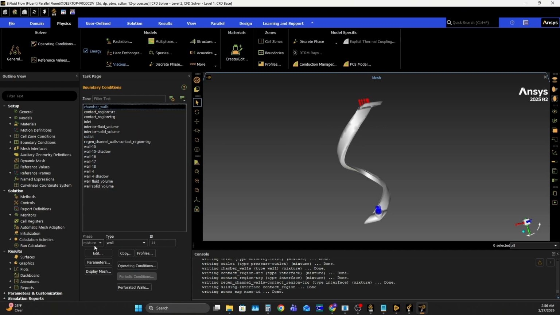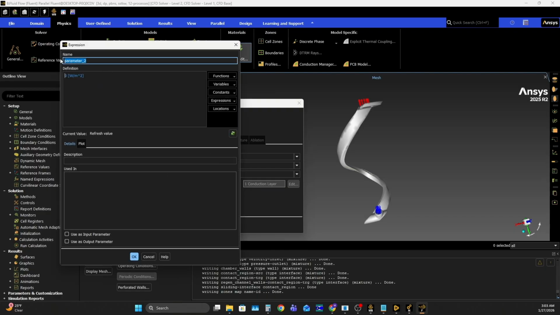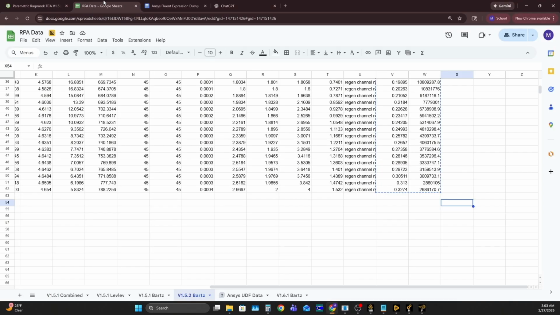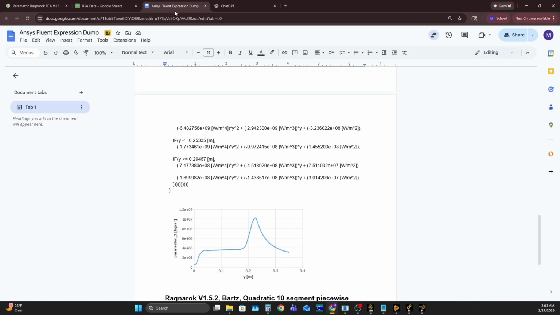Next, we're going to go to the chamber walls, and we're going to add our heat flux. Okay, so now we're going to add the heat flux load. To do that, we're going to create an expression. So come over here to heat flux, go down to new expression, and then we can name this expression chamber heat flux. There we go. And then to create this expression, we're going to use our RPA data that we previously used, and we're going to use ChatGPT.